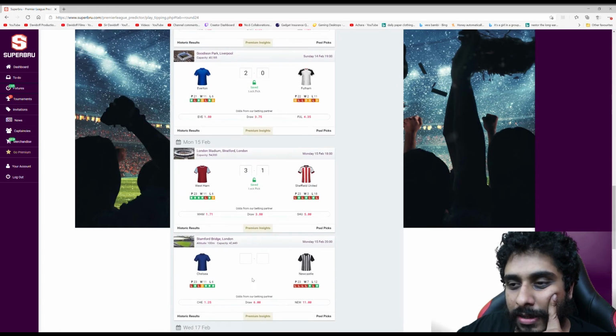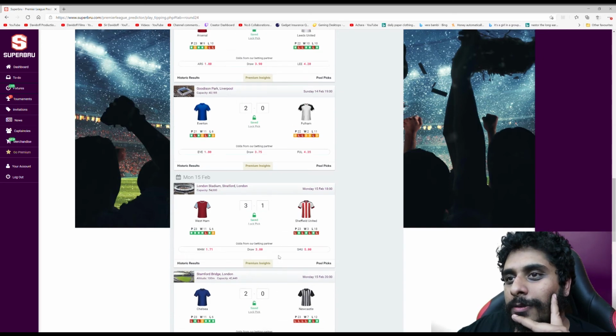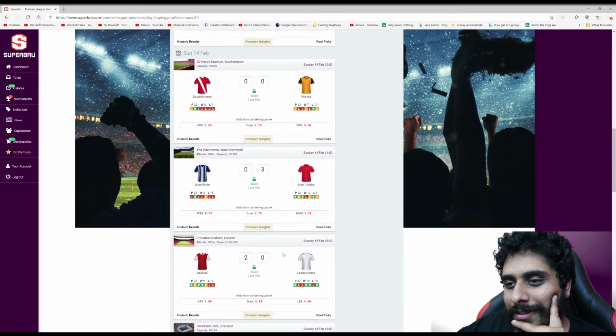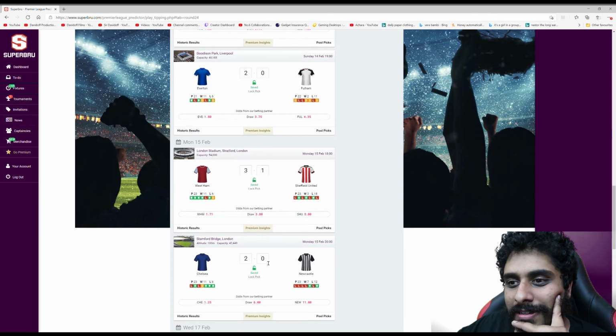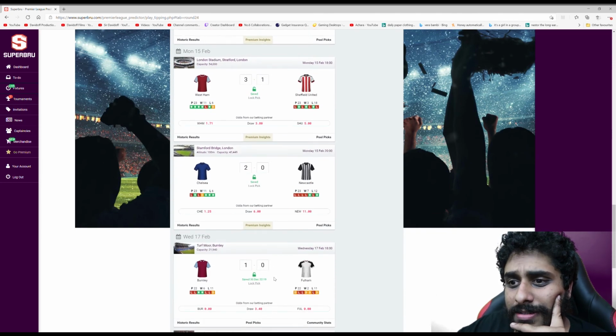Chelsea v Newcastle. Yeah, Chelsea should have this. They should have this. I'm going to go for 2-0. I'm going for too many 2-0s, but I'll stick with it. 2-0 to Chelsea.